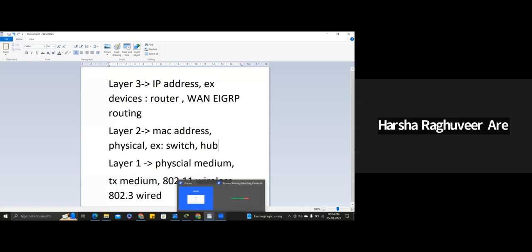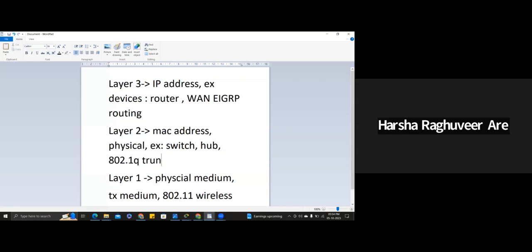So before I go further, I just want to make sure. Yeah, the person did not join yet. So okay, WAN EIGRP routing. On layer 2, we will be talking about another new technology. Remember, 802.1Q trunking. Okay. And we will also discuss layer 2 VLAN and layer 3 VLAN.